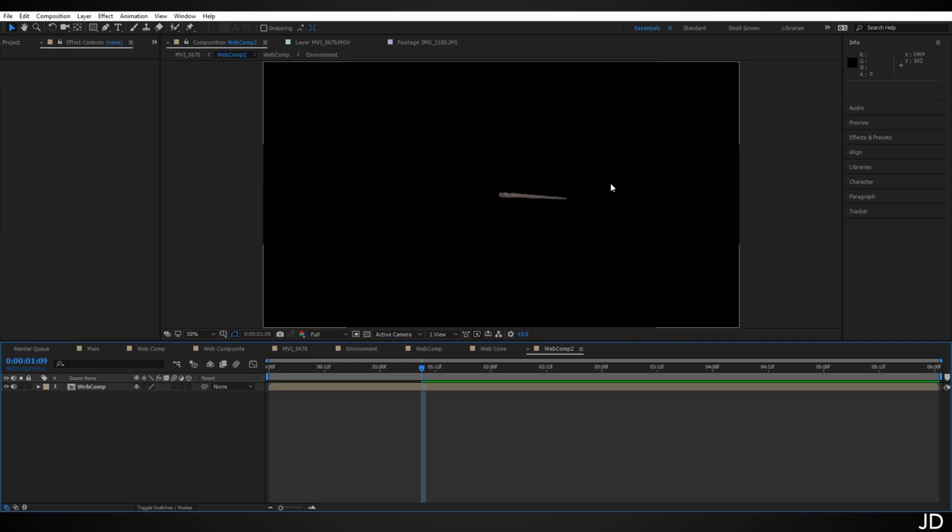I'm going to add a puppet tool to the beginning and end of this, and then according to where my hand is moving in the footage, we can adjust how the puppet tool is making this string react. However, I don't want to do that yet. First, I want to get our tracking underway.